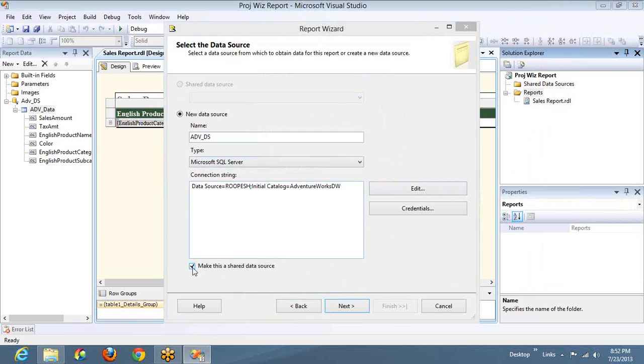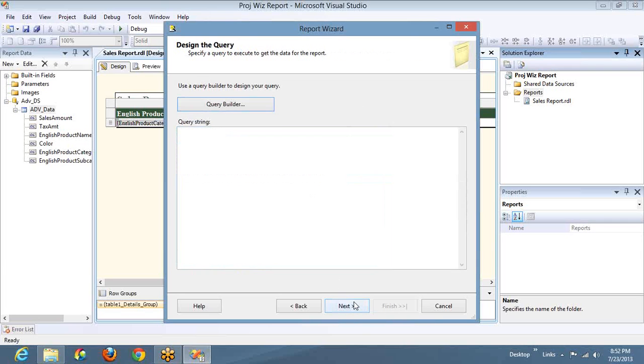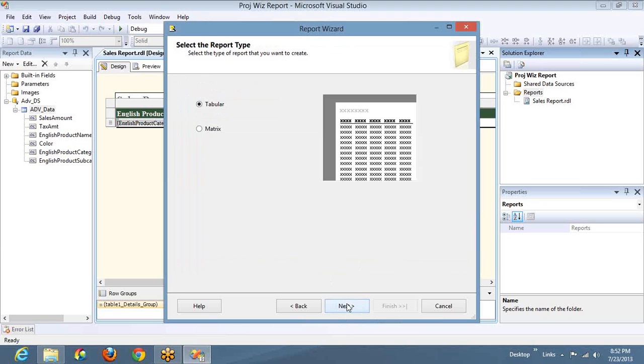What will be the difference after creating this report? I checked make this a shared data source, and I'll give a different name. There should be some difference, right? I've given adv_data source as the name. Click on next. I'm pasting the query. I told you I'm going to use it.